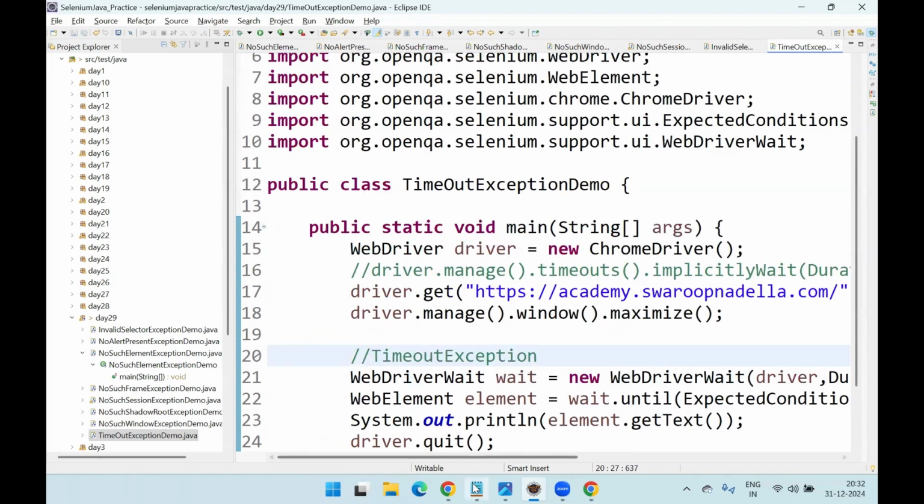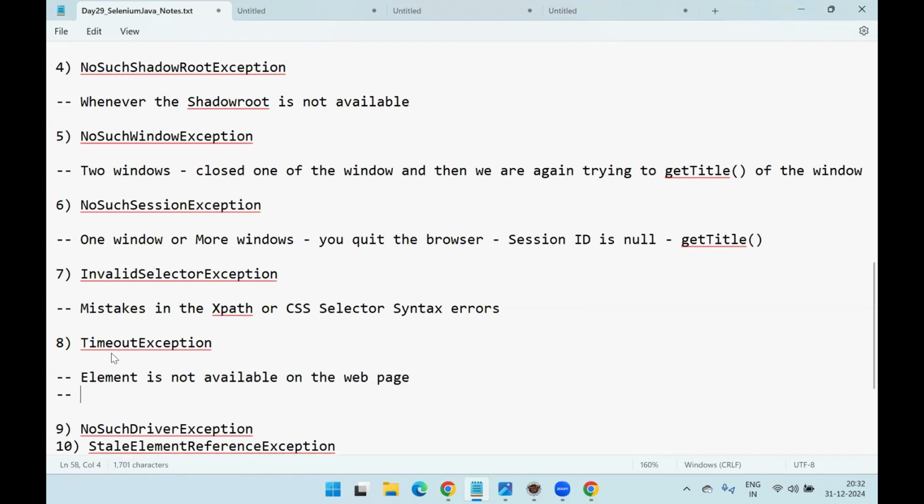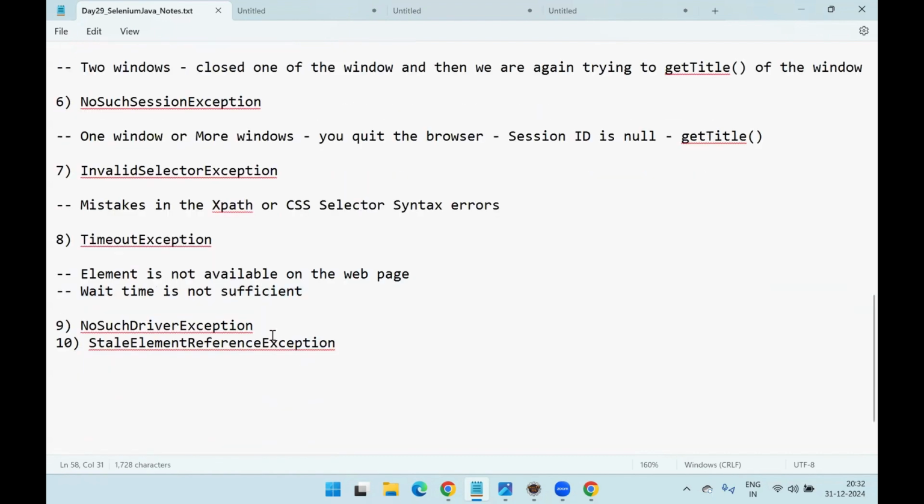So timeout exception, it will happen because of two reasons. First reason is element is not available on the web page. Second reason is wait time is not sufficient. You may need to increase the wait time. Here 5 seconds I set it, but if you want, you can increase the wait time to 10 seconds or 50 seconds based on the project need. So this is about timeout exception.